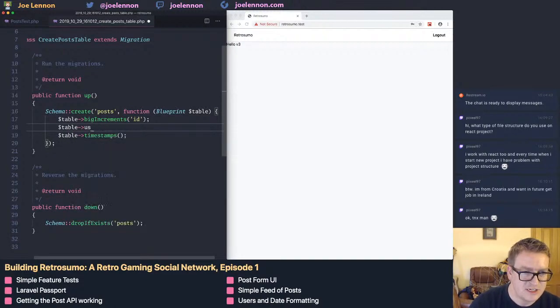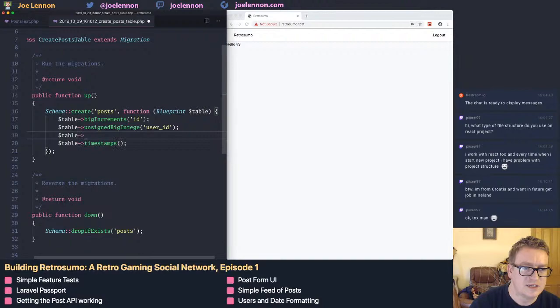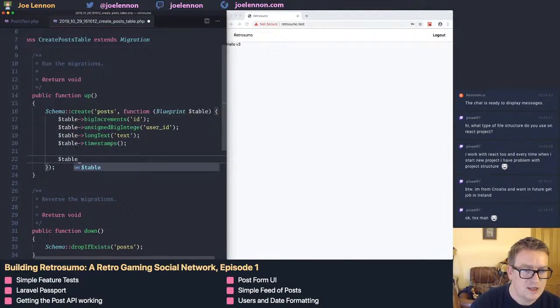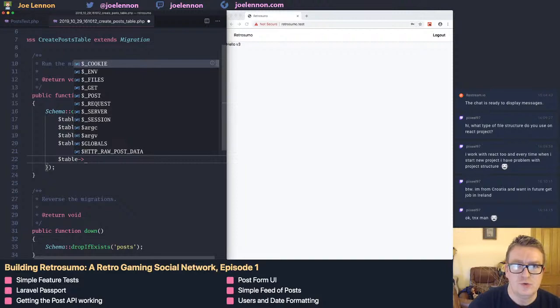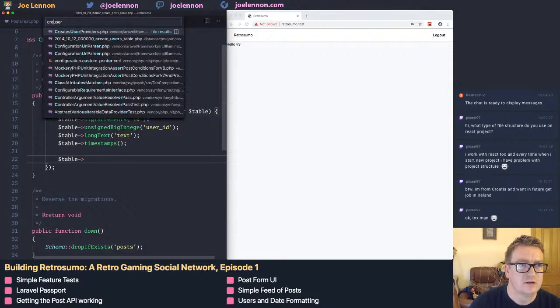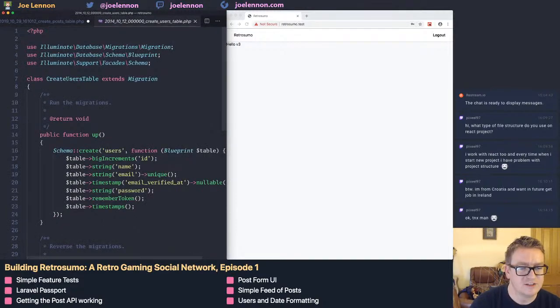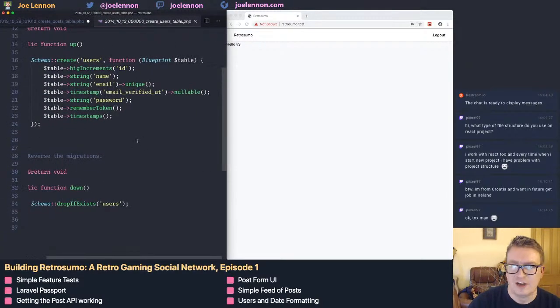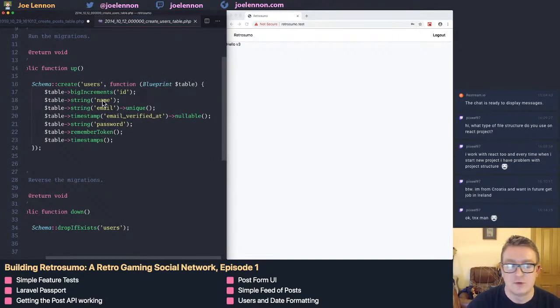We should have an unsigned big integer user ID. We should have long text as well for now, with the text of the post, and we'll just leave it at that for now. We will need a foreign key as well. I should say that when you use the Laravel authentication scaffolding, it gives you some base migrations out of the box for creating a users table. It also gives you a user model and all of that kind of thing. So you can see this is already available to me, and I've already run this so that I can log in and out of the application and things like that.